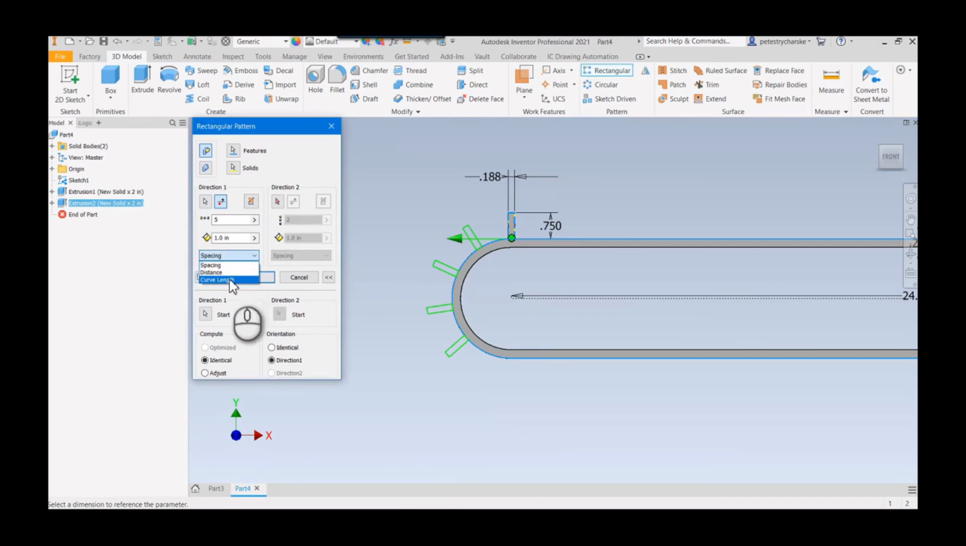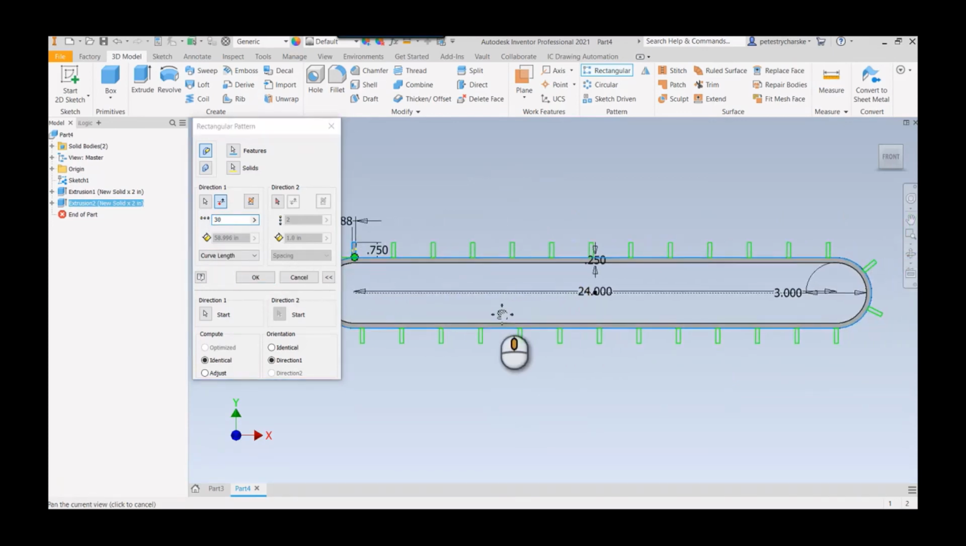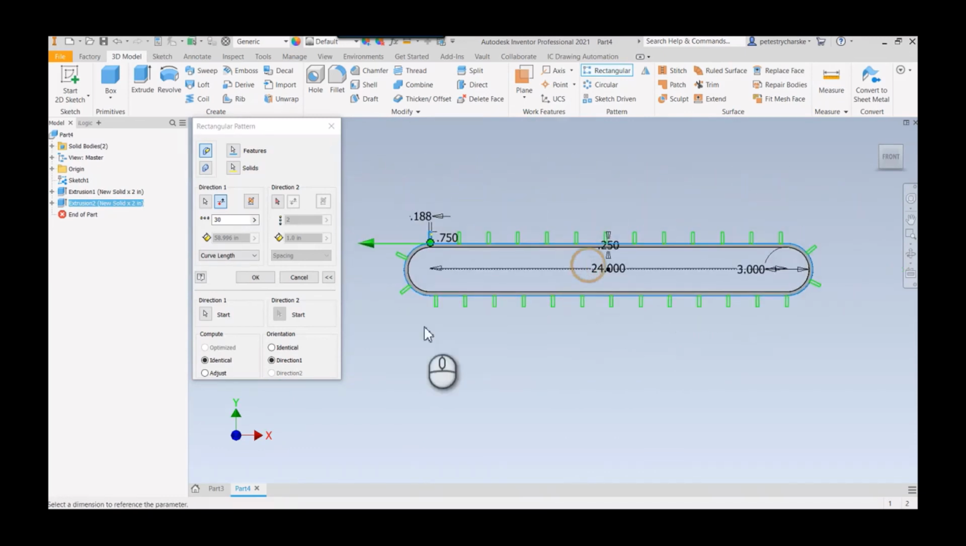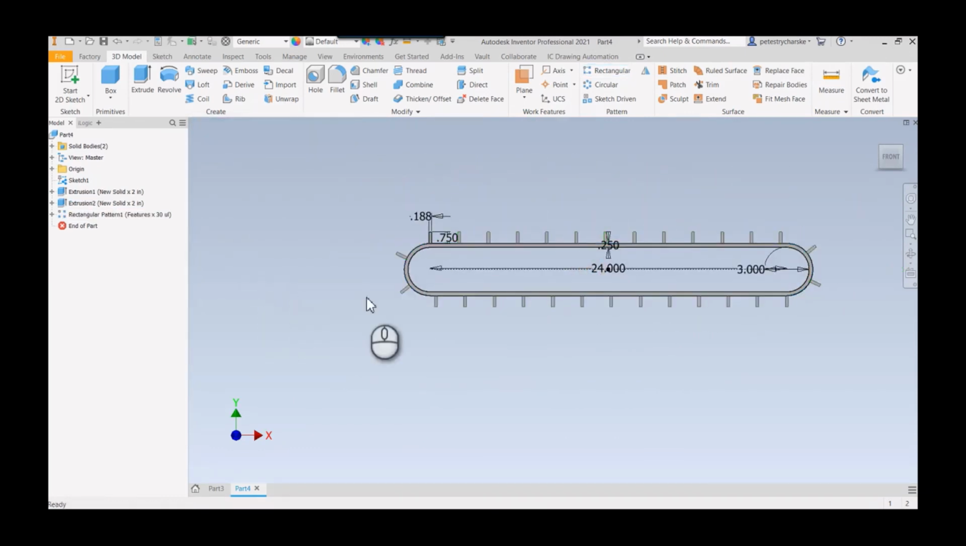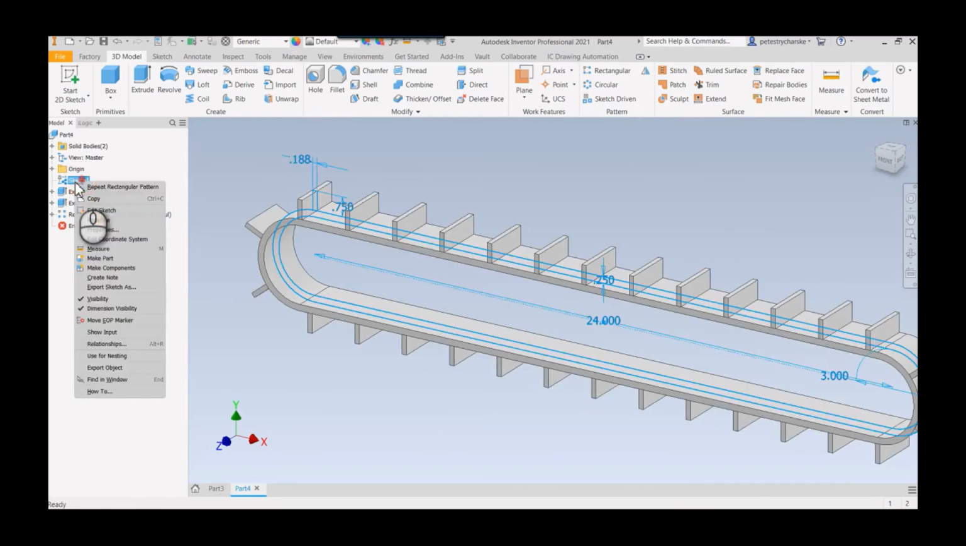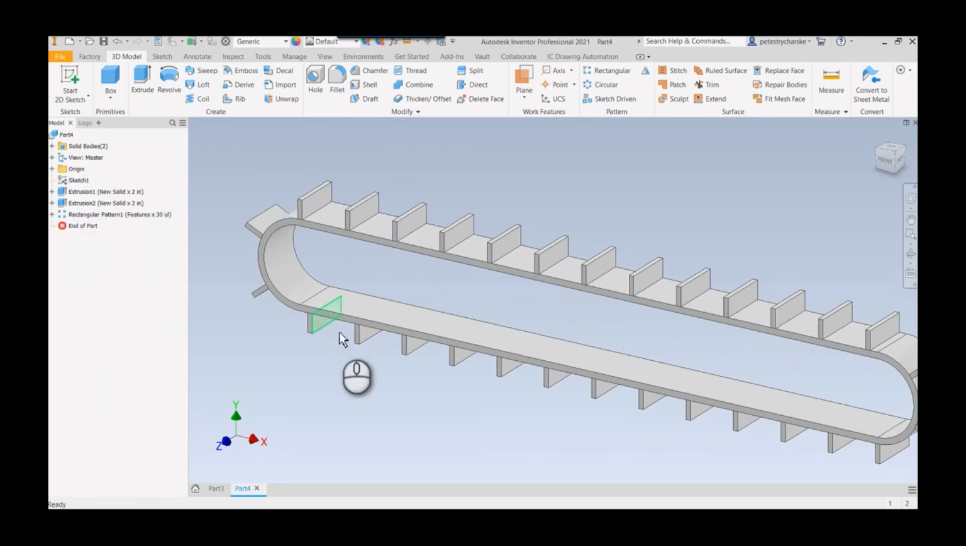So if I set it to the entire curve length, and we'll say, I don't know, 30 of them, now you can see that it's going to put those all around at the orientation you want. So that's it. Go ahead and hit OK. You can turn the sketch on or off if you wish. But that would be a method for creating that cleated belt shape.